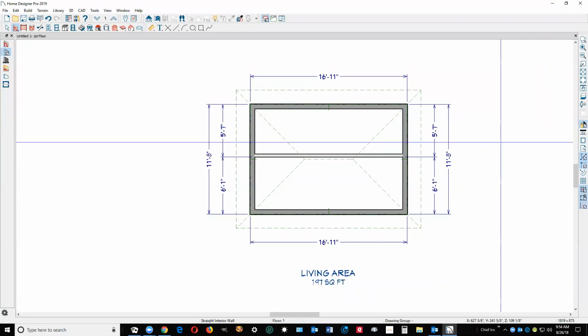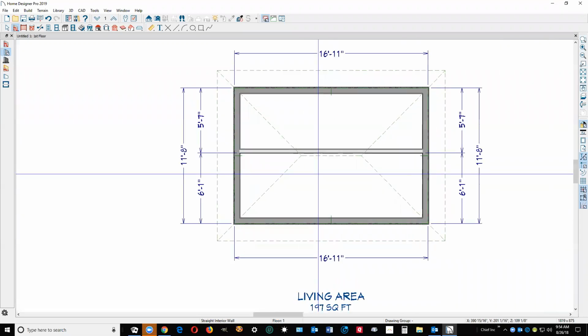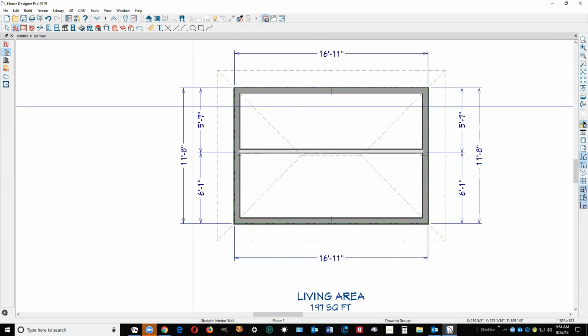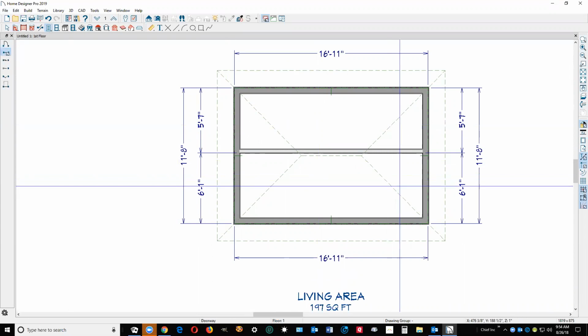Hi, I've got my copy of Pro 2019 open. I thought I would show you some of the basic things you can do with a doorway as an arch. I'm just going to go over here to the doorway tool right here.